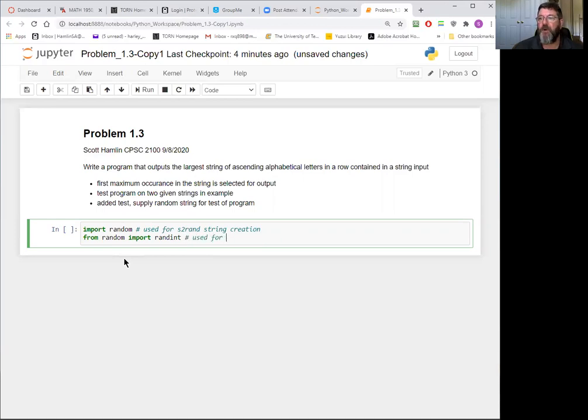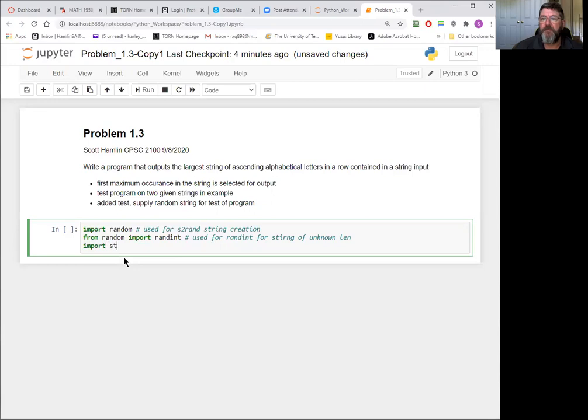This is going to be used for randint for a string of unknown length. Basically, it's going to give me a random number inside two parameters, so that I get just a random number of letters in my string. So it could be a length 10 string, or 12 or 15. It'll just be random.